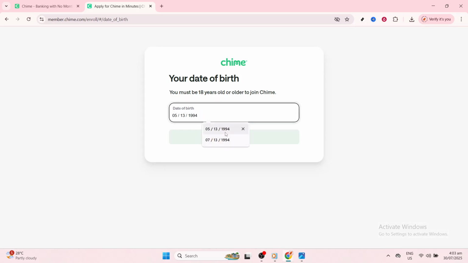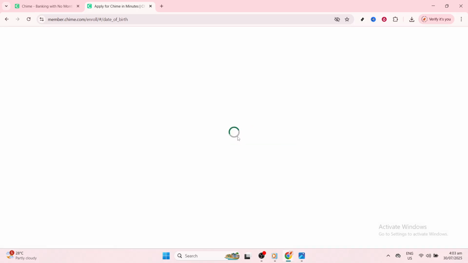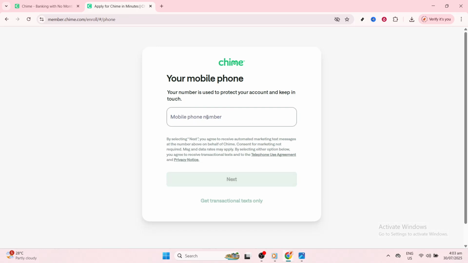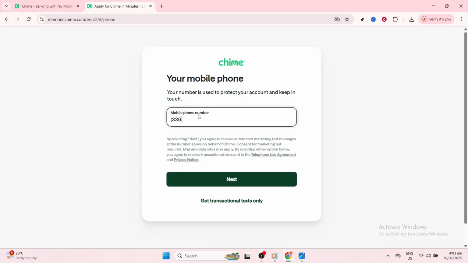Moving on, you'll need to enter your birthday. Similar to entering your personal information, accuracy is key here to ensure that you meet Chime's eligibility requirements and avoid any complications. Following this, Chime will ask for your phone number. This detail is important not only for logging into your account securely in the future, but also for receiving account alerts and updates.